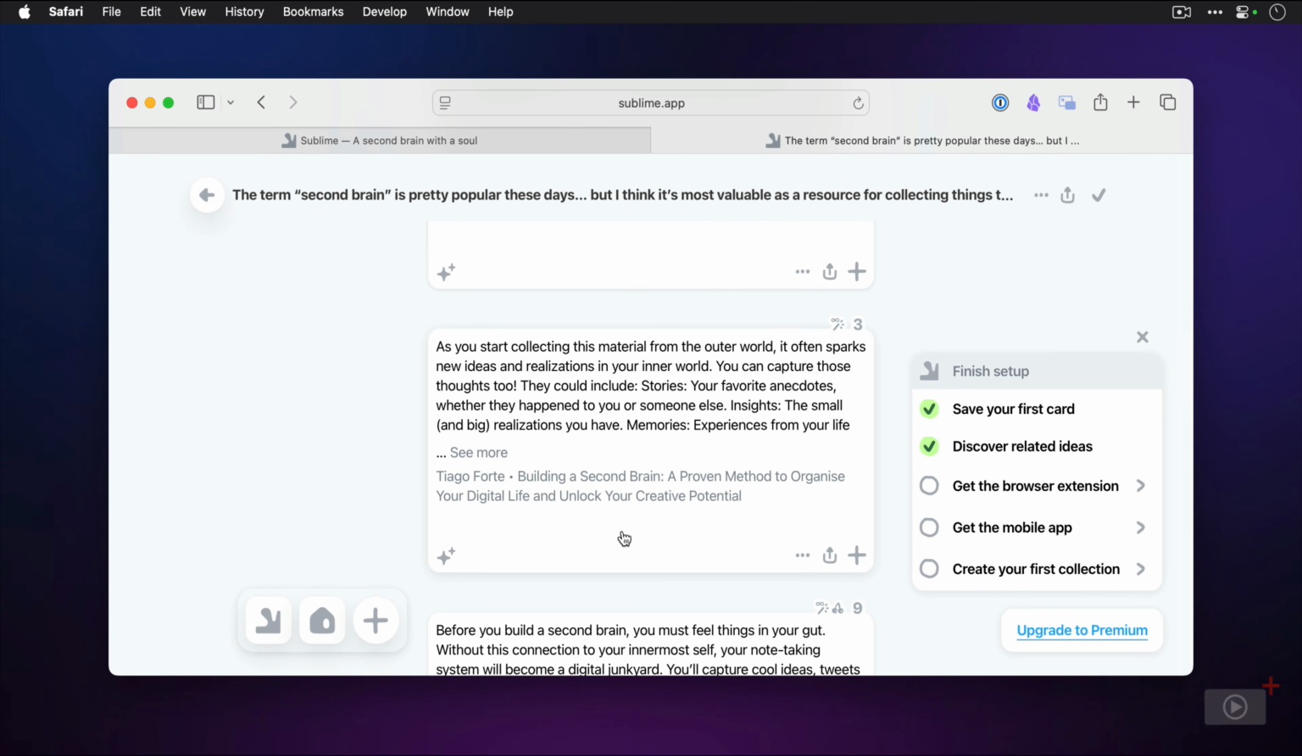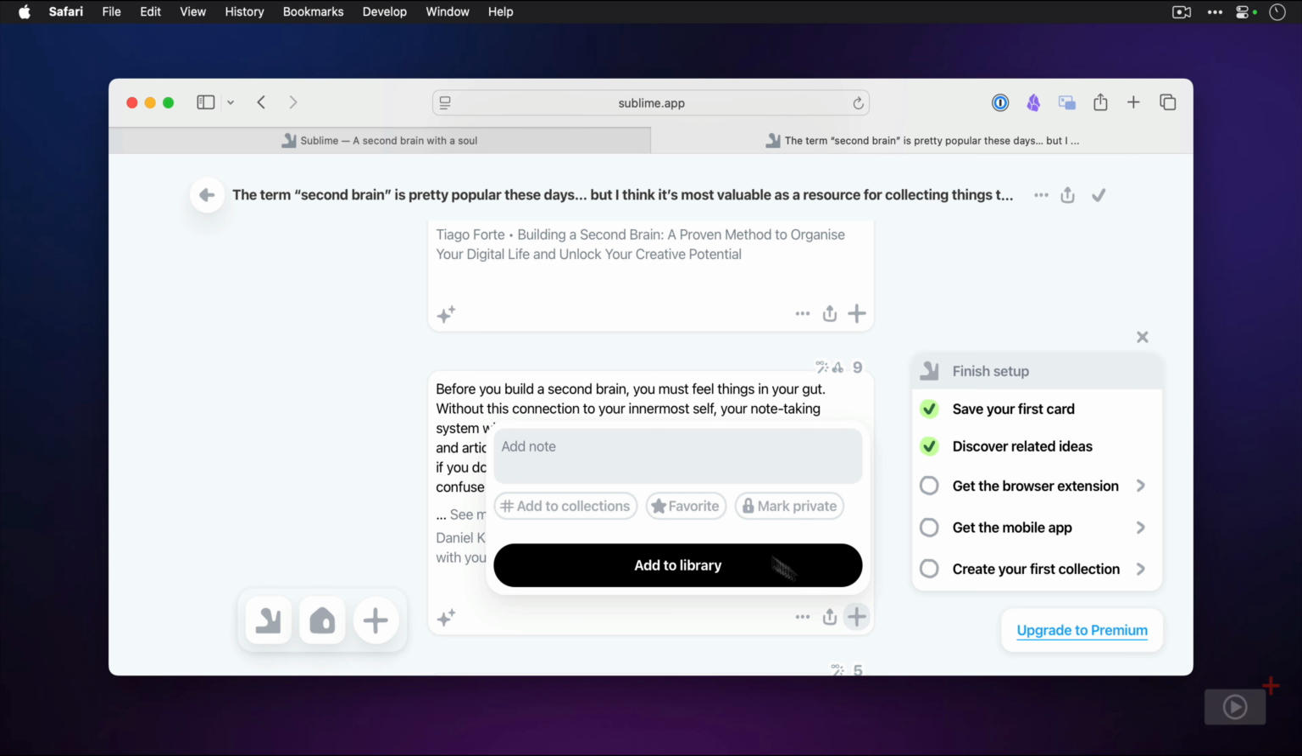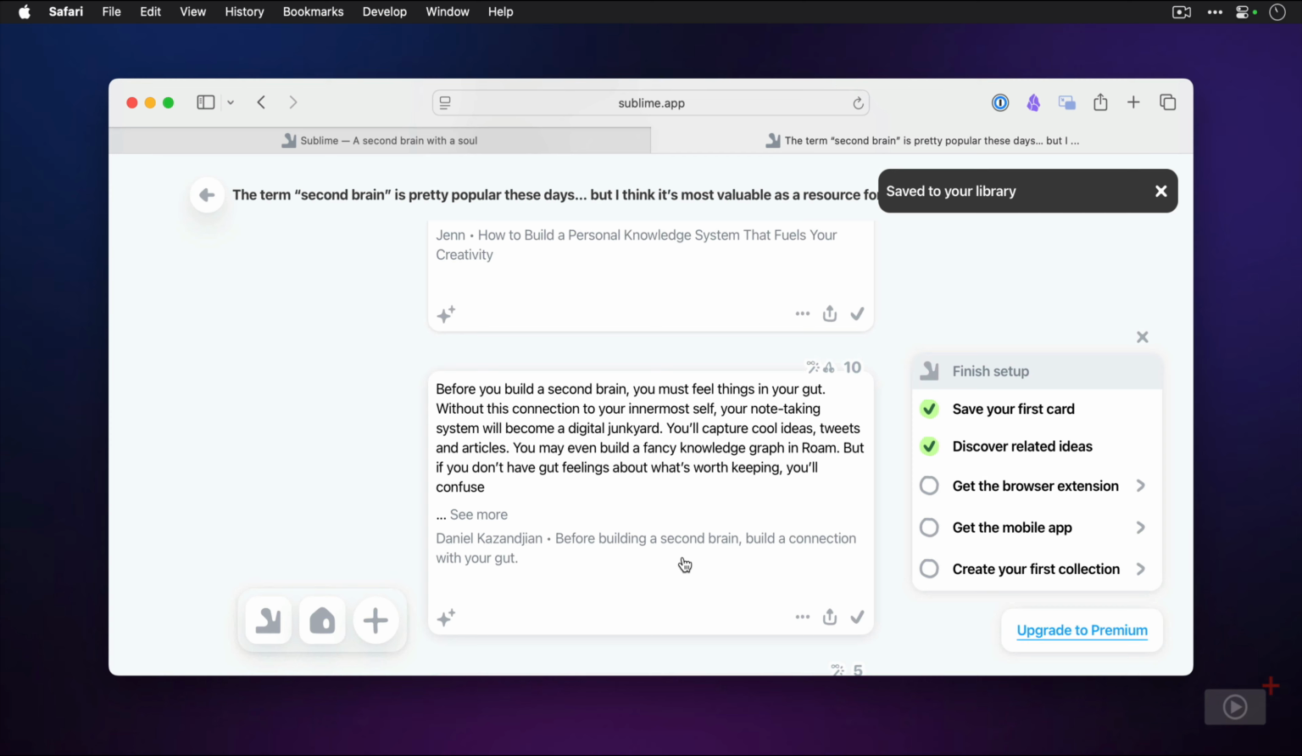Let's keep going here. Here's another card from Tiago Forte, Building a Second Brain. I'm going to skip that one. Here's one from someone named Daniel. It says, before building a second brain, build a connection with your gut. I like the idea of using intuition in the second brain process, so let's add this one. And again, let's add a note. Intuition is important. You have to decide what's worth keeping. Okay, and again, add to library. There's the notification that it's been added to our library.